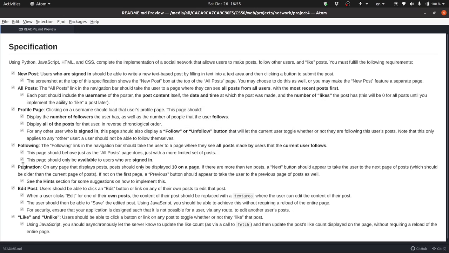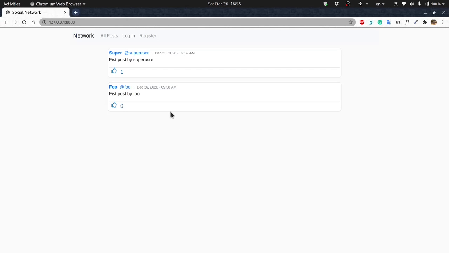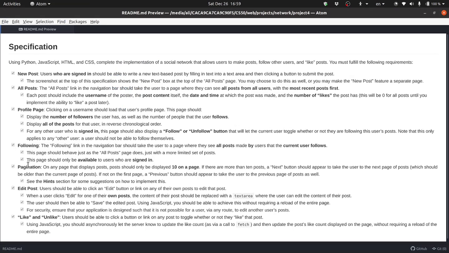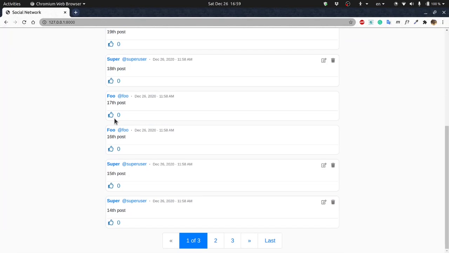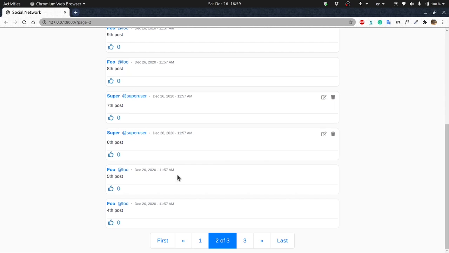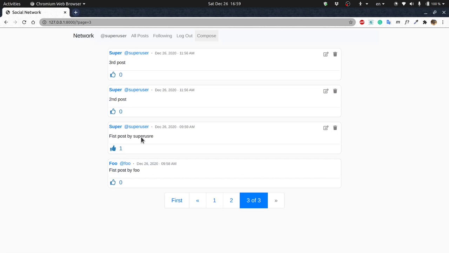And the next requirement is pagination, which is 10 posts on a page. So now I'll make posts. I have made the posts. Now check the posts. I'm super user. There are pages. This is the second page, and this is the third page. So this is the first page.